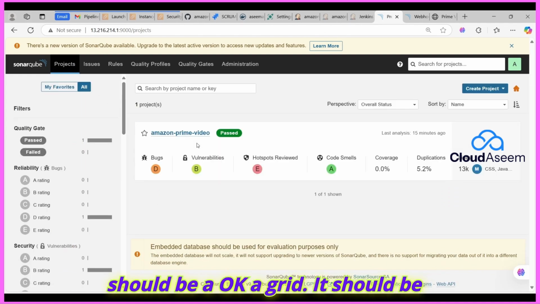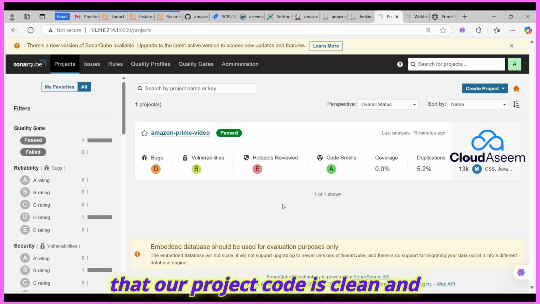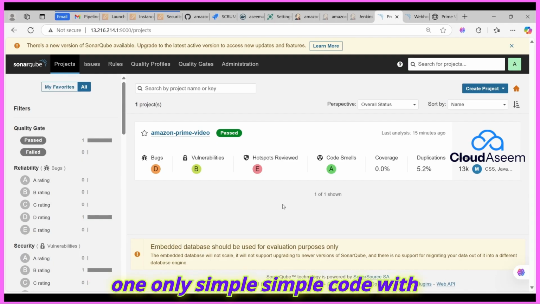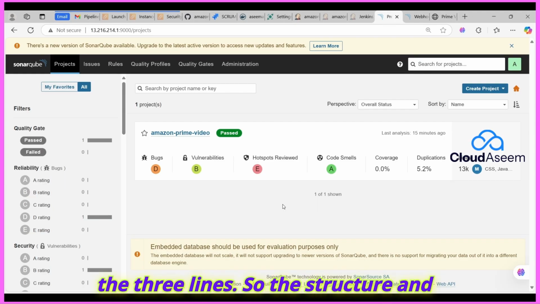Okay, everything should be A. An A grade should be available, so that we can make sure that our project code is clean and structured. Instead of writing simple code with 10 lines, we can handle it with 3 lines. So the structure and everything will be reviewed by SonarQube.